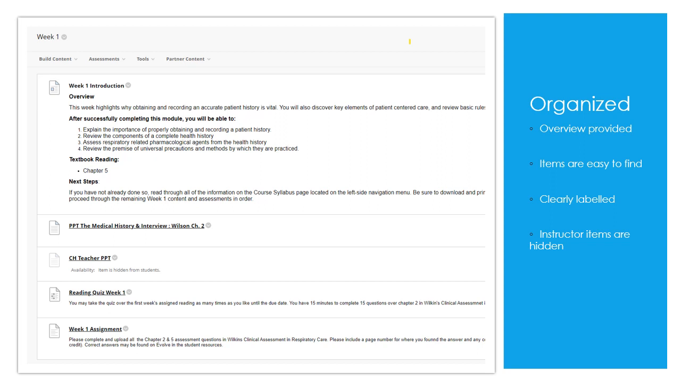So their reading quiz is a formative quiz, so it is 15 questions pulled from a pool on the chapter that we're looking at that week. They can take it as many times as they want until the due date, but those questions are pulled randomly from a pool, and that's done one at a time and randomized again. Then there's a week 1 assignment.